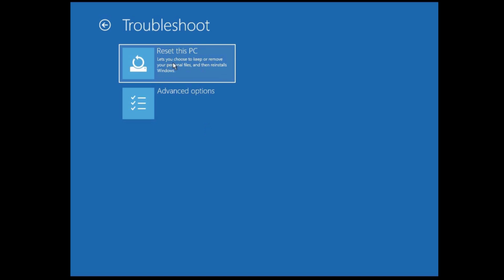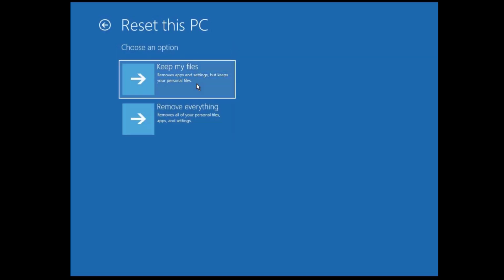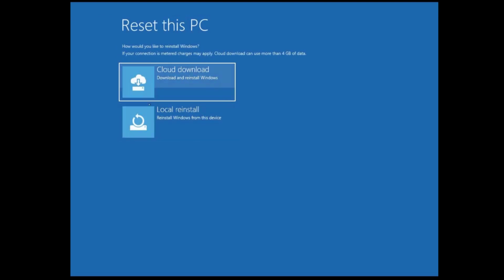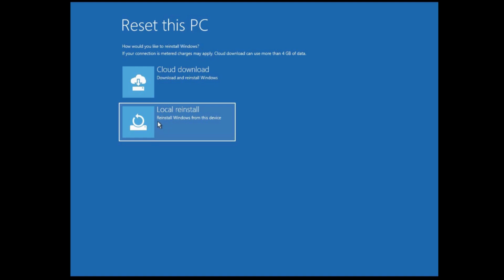So here, click on reset the PC and you can choose either to keep my files or remove everything. If you choose to keep my files, there are two options. Option 1 is to reinstall your Windows using the cloud download, and the other option is to use the local reinstall. With the cloud download, you might need an internet connection which will download files and reinstall your operating system automatically. But with the local reinstall, you might need to reinstall your Windows using a device like a bootable USB flash drive or any compatible device.